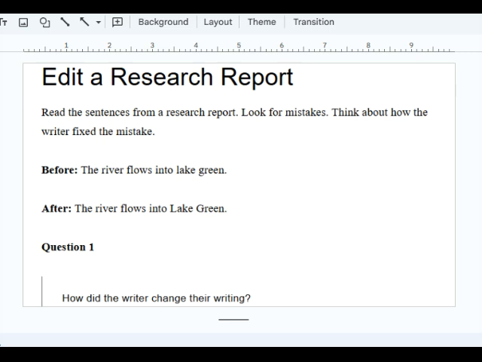All right, read the sentences from a research report. Look for mistakes. Think about how the writer fixed the mistake. So here's what the writer had first. The river flows into Lake Green. That doesn't sound correct, but that's because Lake Green is the name of a lake. The river flows into Lake Green. I've got uppercase L, uppercase G. Now I know that that's the name of a place, and so it makes a lot more sense. That's how the writer changed their writing. They capitalized this proper noun, this name of a certain place.